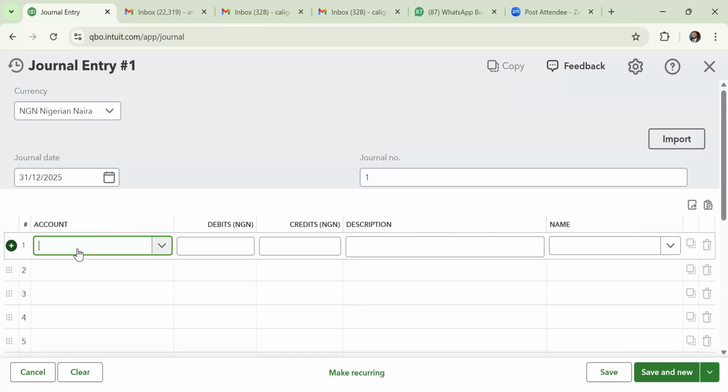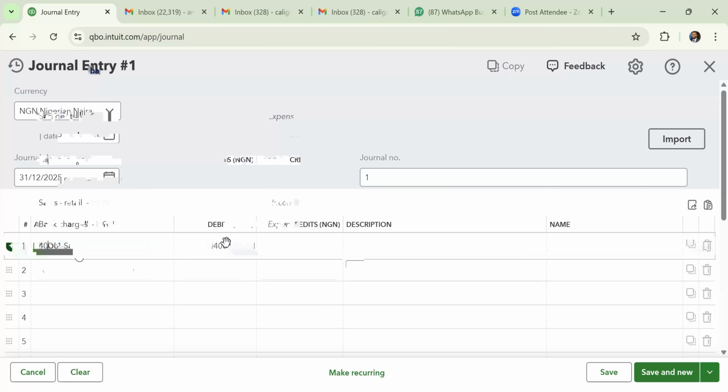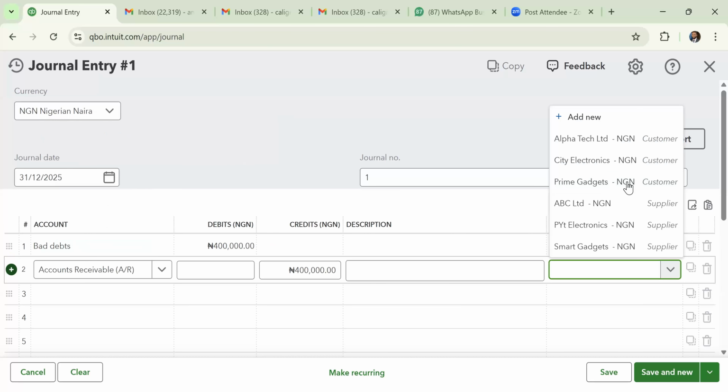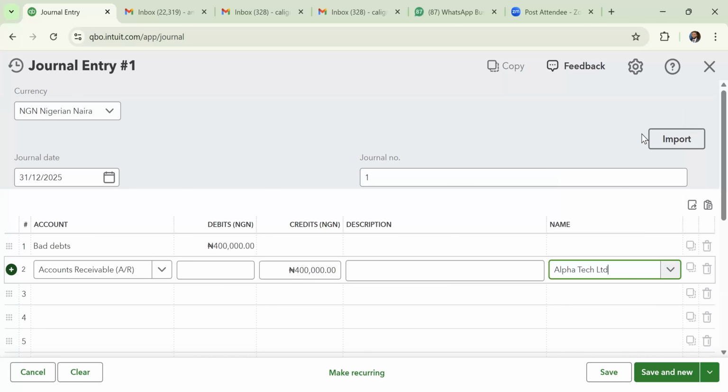The first account is the account I want to debit. If there's an account for bad debt, let me type bad debt. Can you see bad debt is an expense? Click bad debt. I'll come here, debit 400,000. Come here, credit account receivables. However, when you select account receivables, I need to select which particular person I am referring to when I talk about this 400,000. I need to select that customer here so that it will apply to that customer specifically.